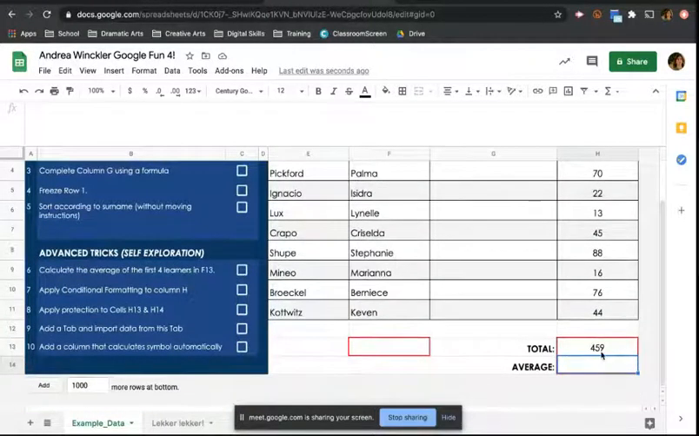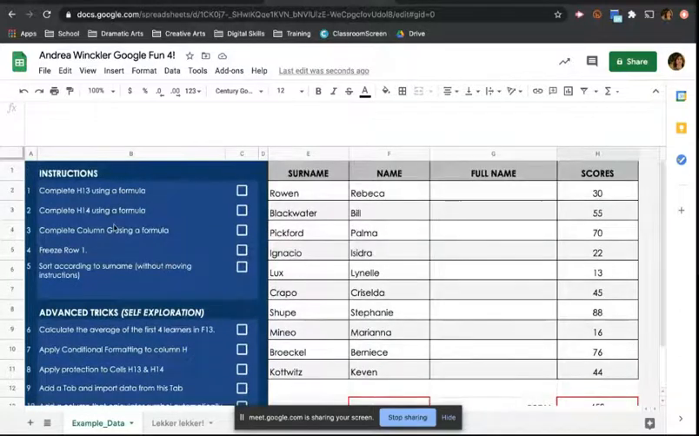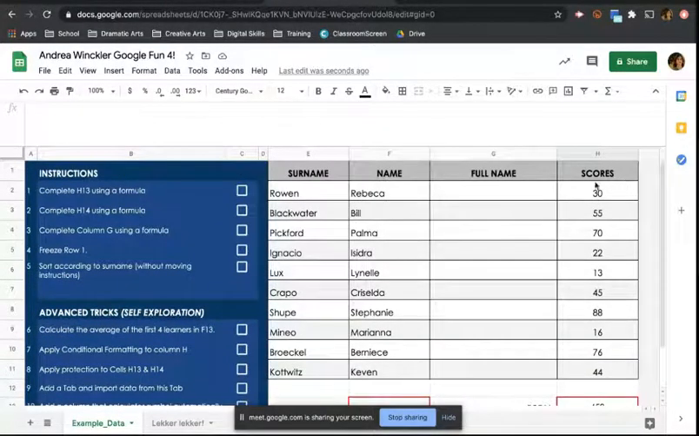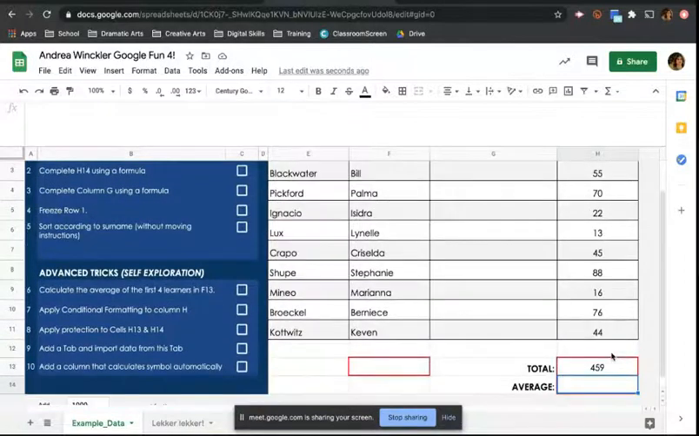So we've done that adding sum now, and the next instruction is to complete H14 using a formula. It wants us to get an average, which means obviously you would add all of these scores and then divide by 10. But Google has been very nice to us, and they have actually given us the option to just calculate an average without telling it how many people and all of that. You just select the range again.